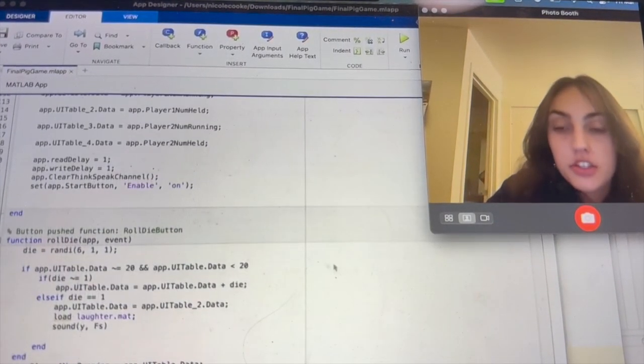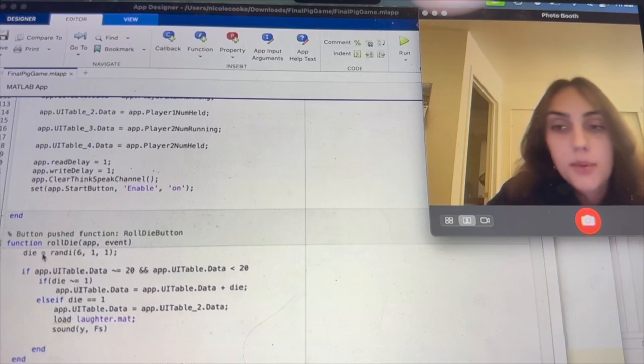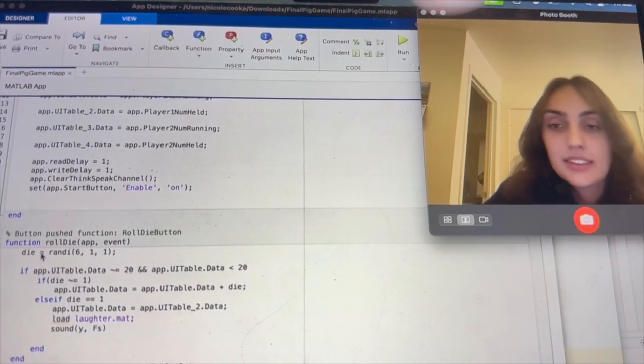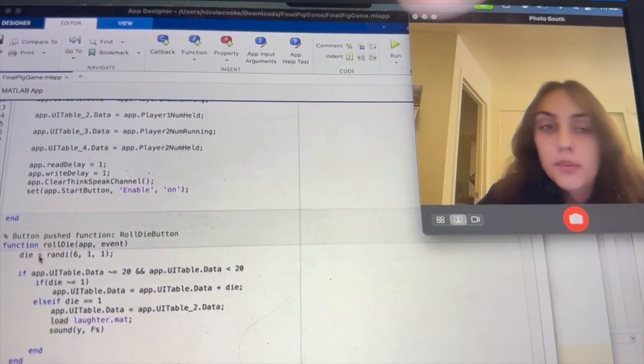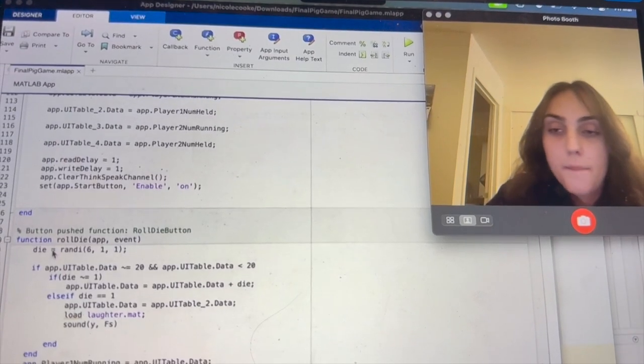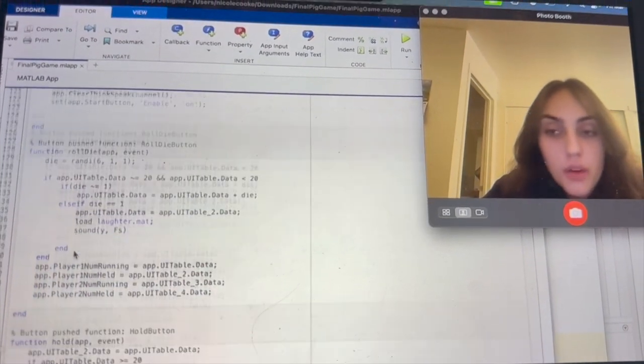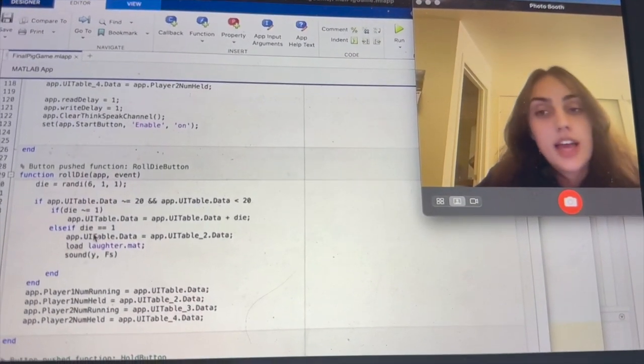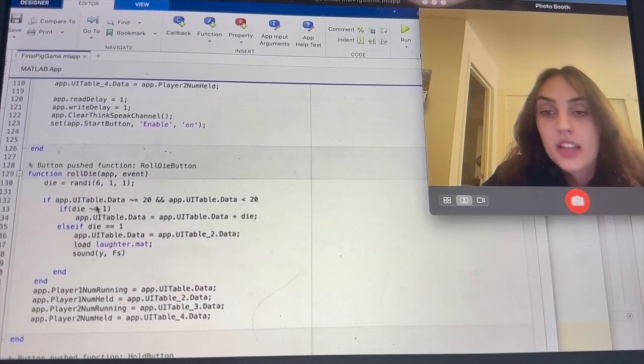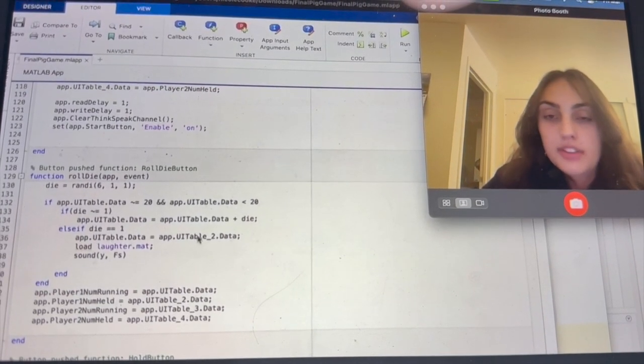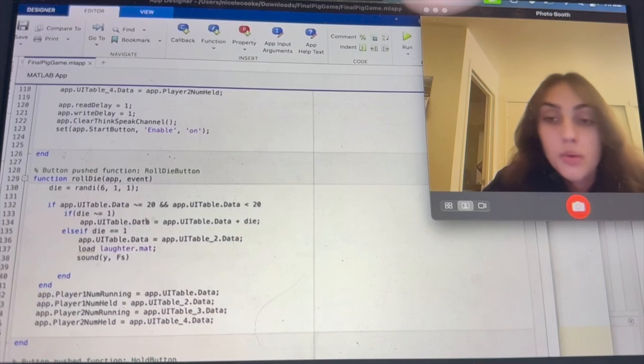And for our roll die function, we have a die rolled as a number between 1 and 6. So it picks one number between 1 and 6, and it will add on to your running score based on if statements below. So if you roll a 1, it will just put your table data back to 0. But if you roll something other than 1, it will add the roll.